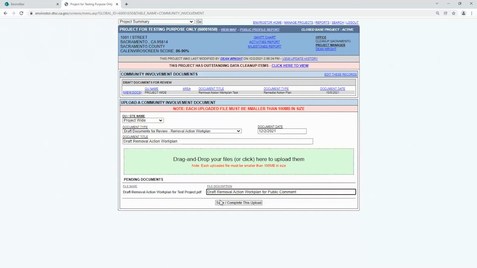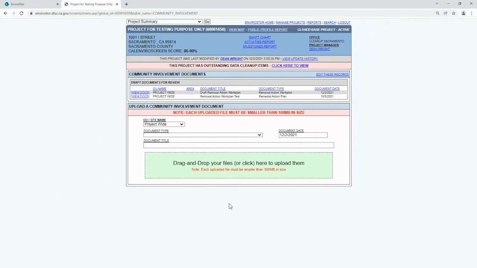Click the Save/Complete this upload button once the updating is complete, and the system will take you back to the uploaded deliverable or regulatory action documents screen. You will see all the documents that have been uploaded under the Community Involvement Documents heading. You can also view existing documents or edit existing document information.